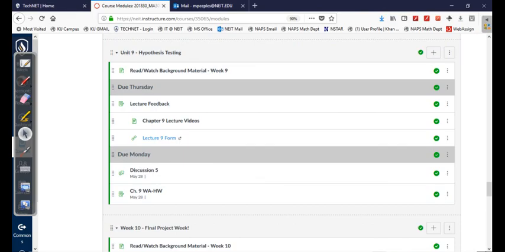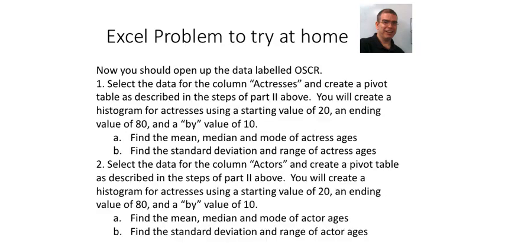Okay, so that's pretty cool. We can certainly do that. Now, I'm going to give you guys a little bit of an assignment at home to try for yourselves. So this time you're going to open up the data labeled Oscar, and there's two columns there, one for actress ages and one for actor ages. So what you're going to do is create a pivot table in which you create a histogram, right? So you're going to arrange your data by starting at 20 and ending at 80 for both actors and actresses, and you're going to give a by value of 10. I want you to find the mean, median, and mode of the actress ages and the standard deviation and range of the actress ages, and the same thing for the actors.